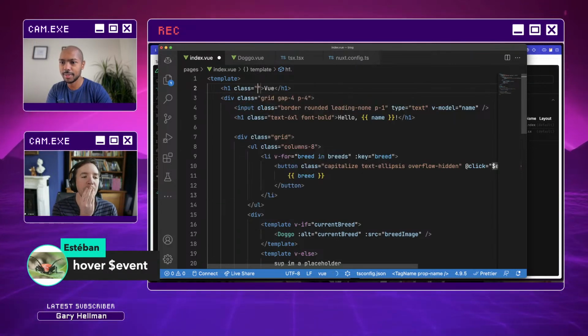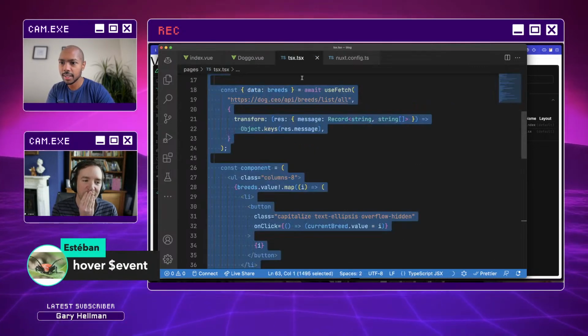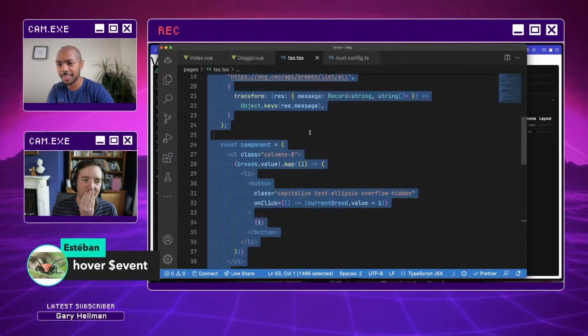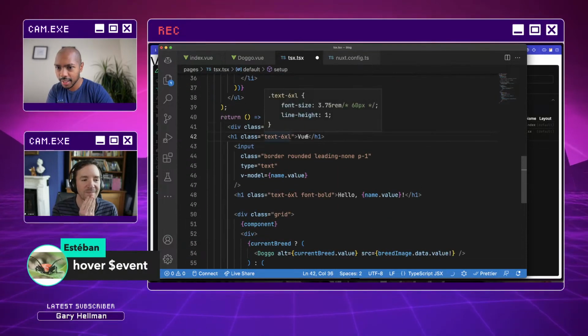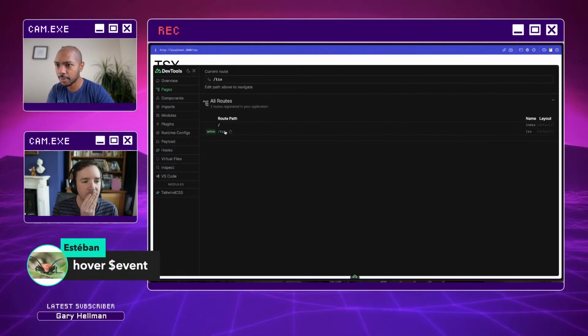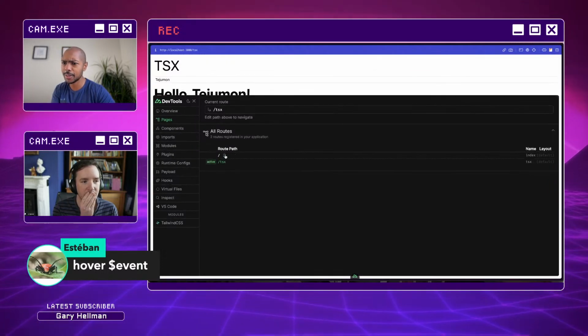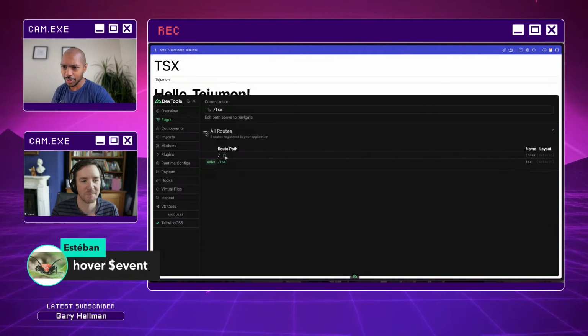We'll do class name. I'll just use Tailwind. Why not? And then we'll do an h1 at the top of the TSX and save. So now we should be able to see ourselves moving from Vue to TSX. Awesome. So good. And then I can look at the code.